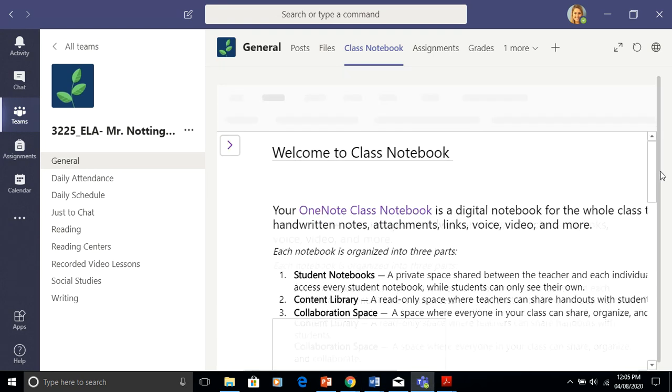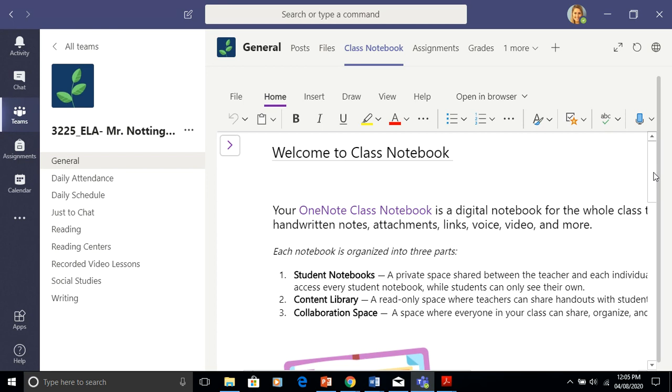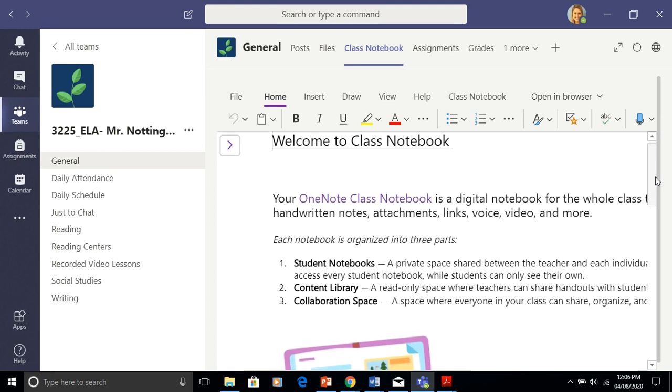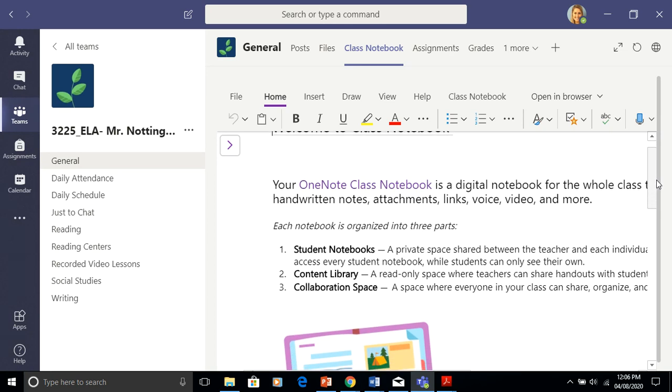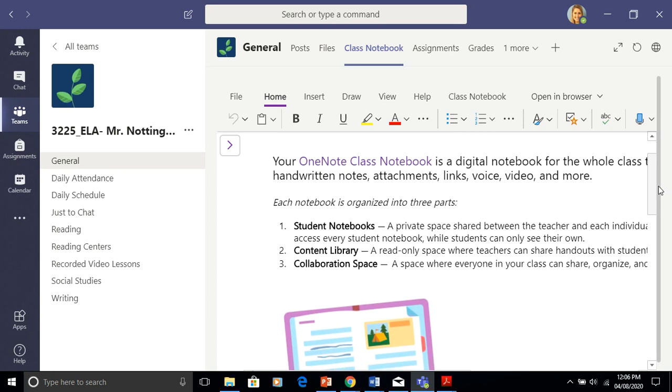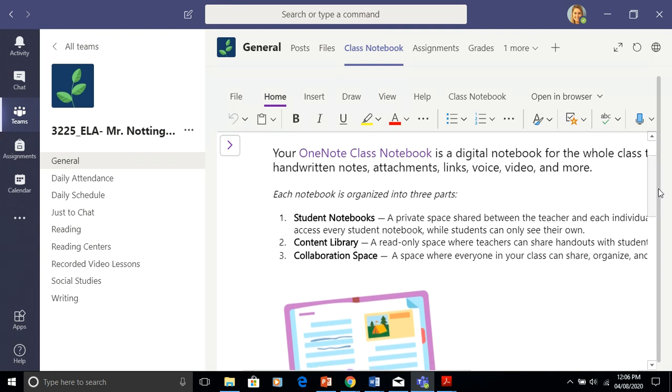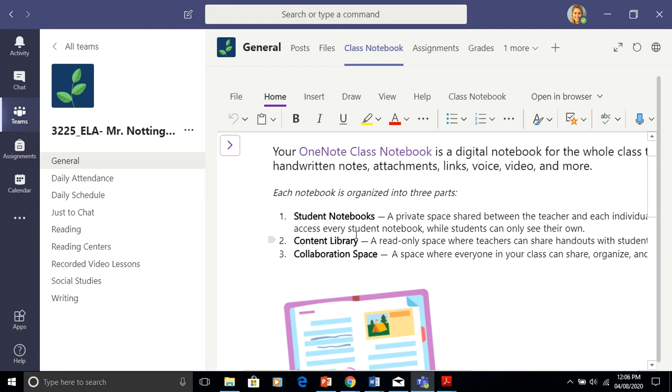Okay, so this is your welcome page. So on class notebook, you are going to be working as a whole class in order to write notes, share attachments, and be able to open up handouts from me. So there's three main sections. There's student notebooks, content library, and collaboration space.